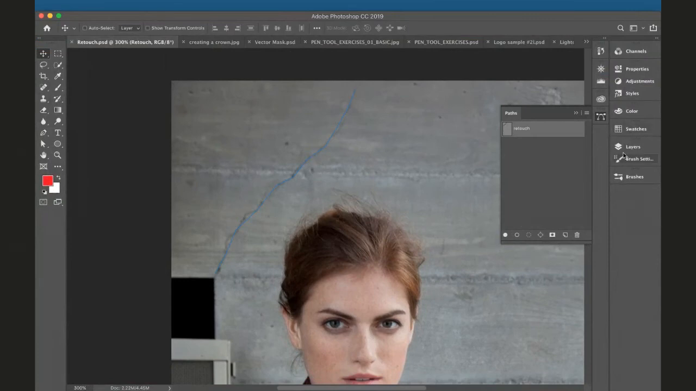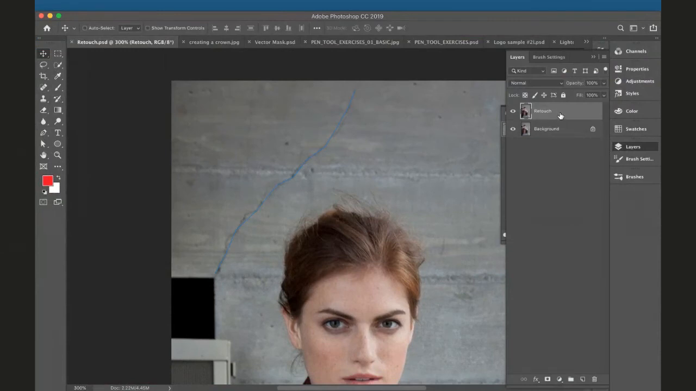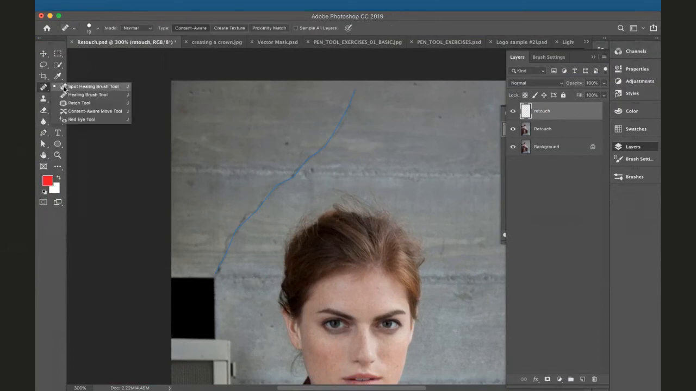But in this case, I'm going to go into my layers panel and I'm going to open a new layer. And I'm going to call the new layer Retouch. And I'm kind of loading it to the new layer over here. And then I am going to my Spot Healing tool over here. And then I'm going to say Sample All Layers. And I can decide on the size of the brush and everything else that I have.